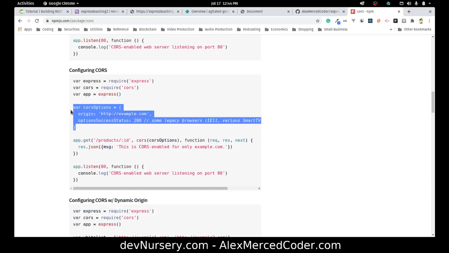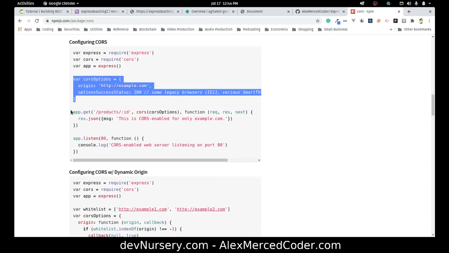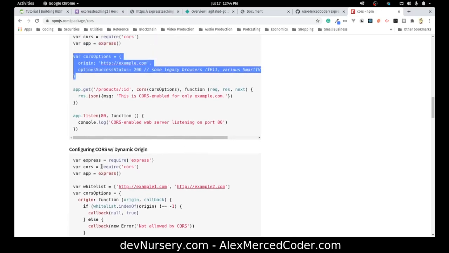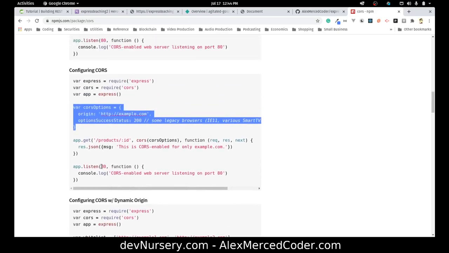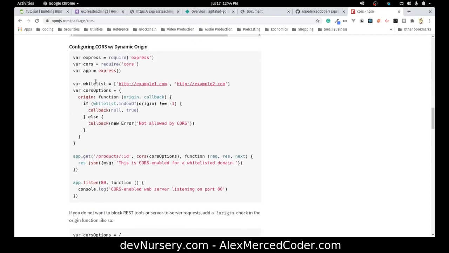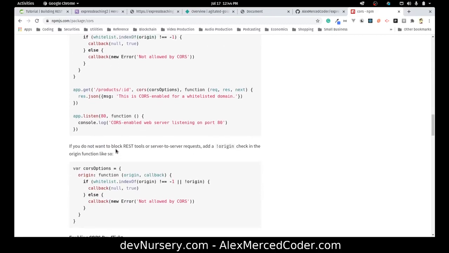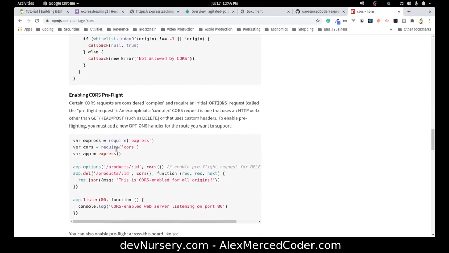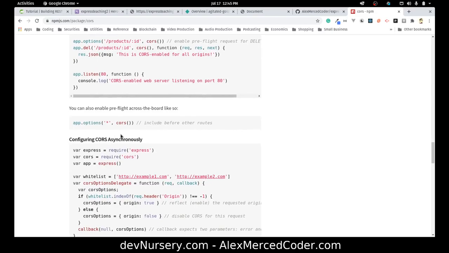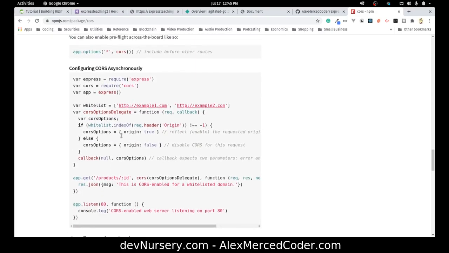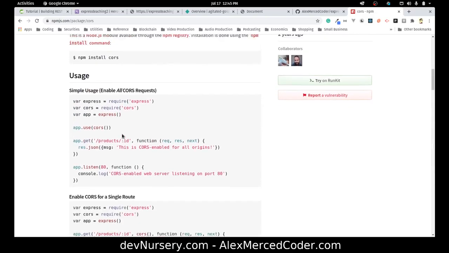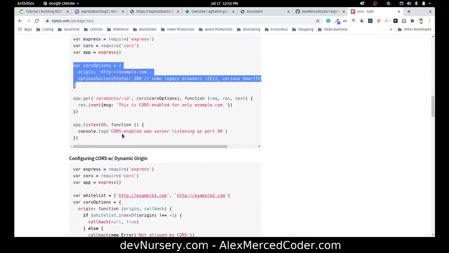And then we require cors, option, string cors. Where's the app.use? Okay, well, let's keep it simple. I'm just going to copy this one.